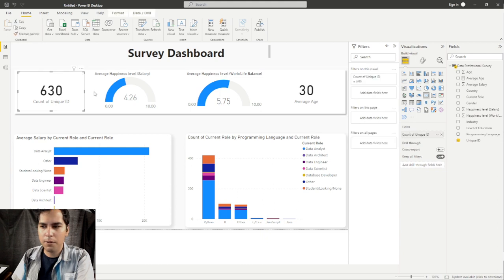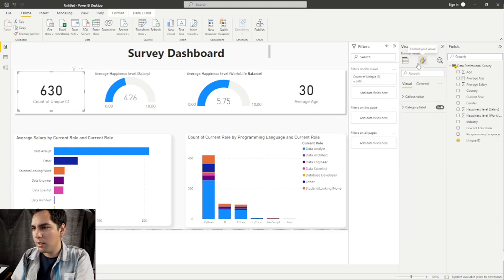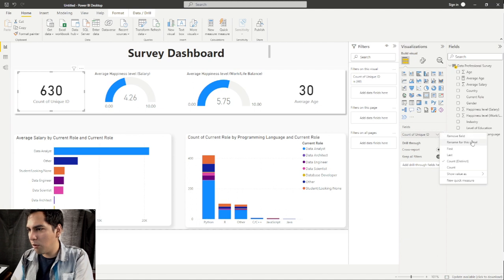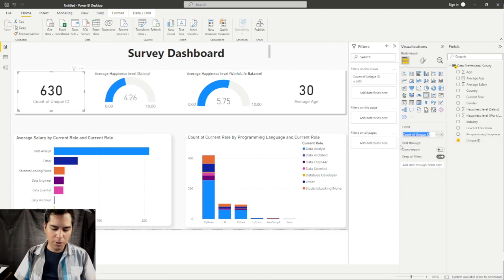That's fine. And for this cardboard, I also want to display the title. Instead of using count of unique ID, I want to rename the field just for this visual. So it's going to be number of people. Okay.